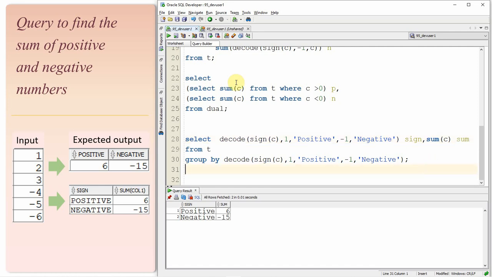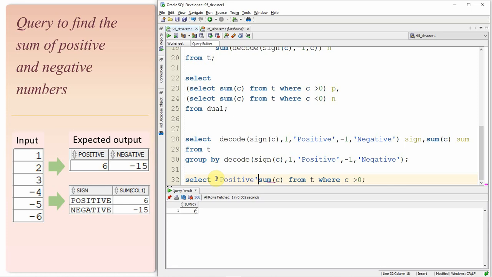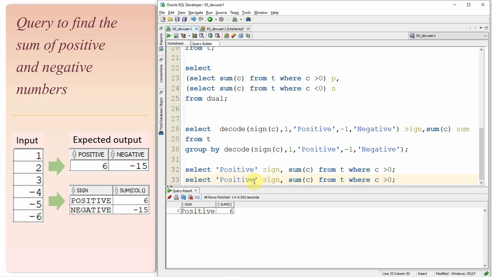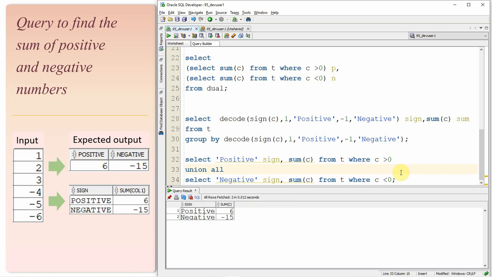Very similar to this, I'm just using this one query to print the sum of positive numbers. So this is called positive. Let's give alias like sign. Very similar to this, I'm writing one more query to get the negative. So let me put where C less than 0. So this is my second query. Now we can just use a union all set operator. So this will return the sum of positive and the sum of negative in two different rows.